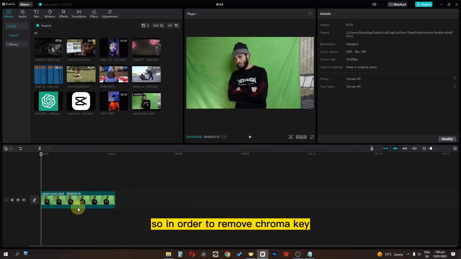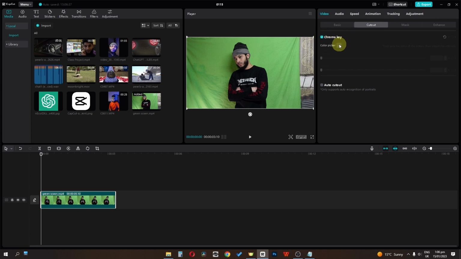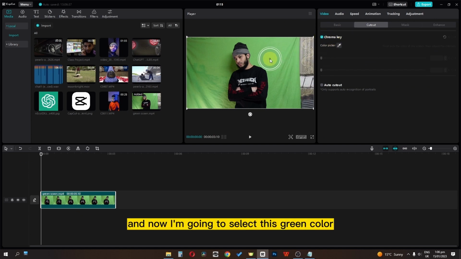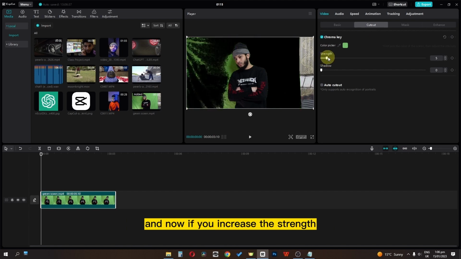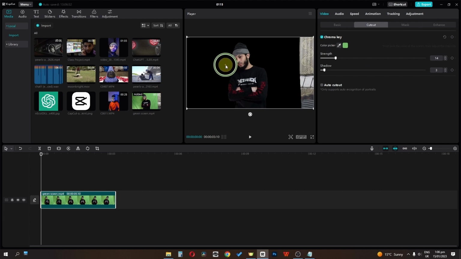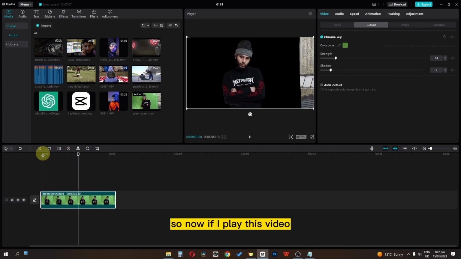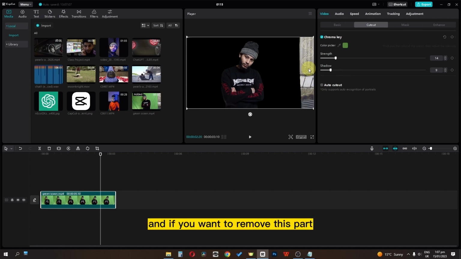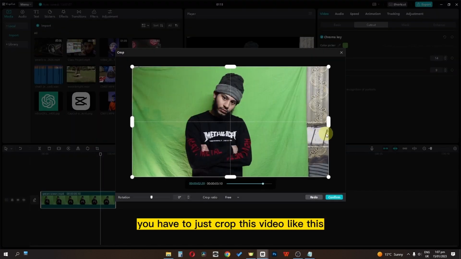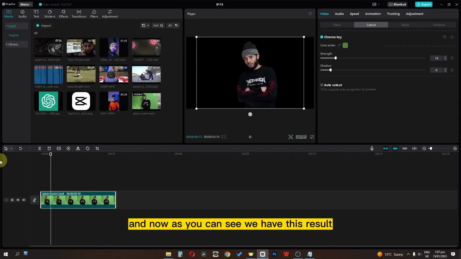In order to remove chroma key, you have to select your clip, go to cutout, and check chroma key. Now click here and select this green color. If you increase the strength, you can see it is now removing the chroma key. Now I'm going to click here and select a different color. And now guys, as you can see, it removed my chroma key. If I play this video, you can see we have this result. If you want to remove this part, you just have to crop this video like this. And now as you can see, we have this result.